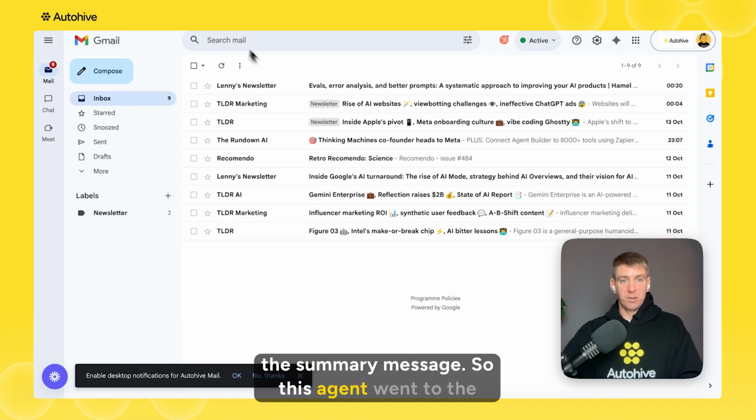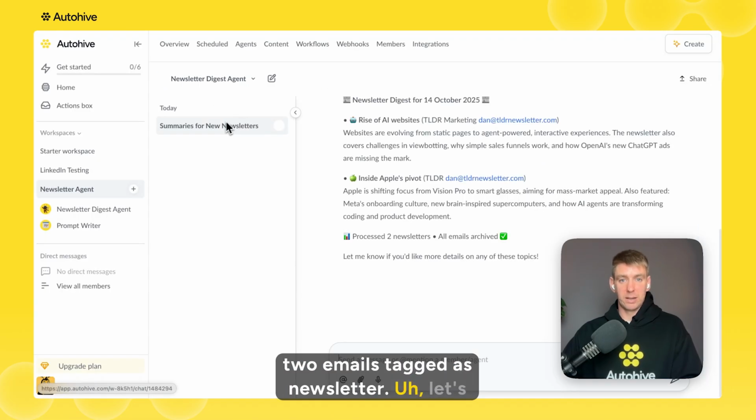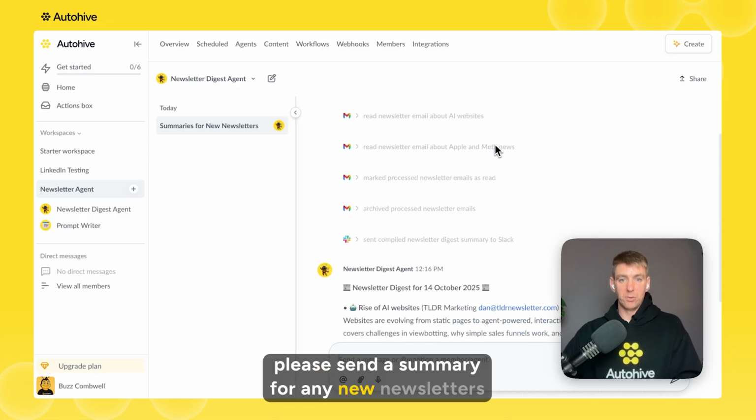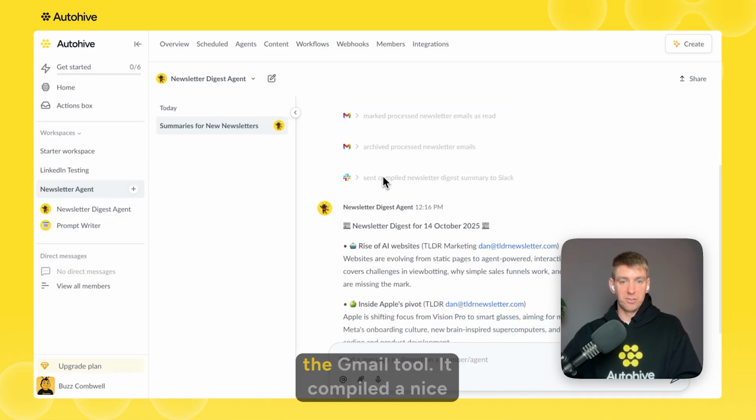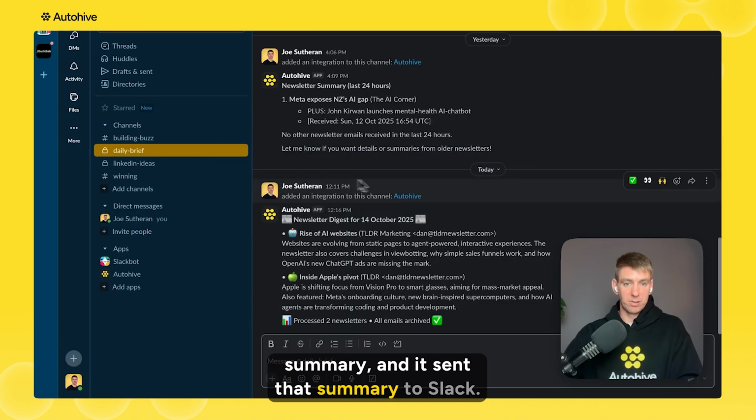So this agent went to the inbox using the Gmail tool and found these two emails tagged as newsletter. Let's have a look over here. I said, could you please send a summary for any new newsletters that you see? It looked through using the Gmail tool. It compiled a nice summary and it sent that summary to Slack.